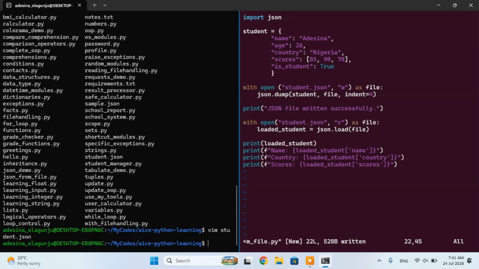In real applications, JSON data often contains a list of objects, not just one object. For example, a list of all students or a list of all products in the store. Let me show you how to work with that.